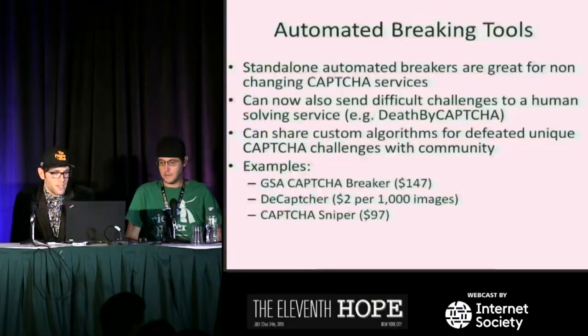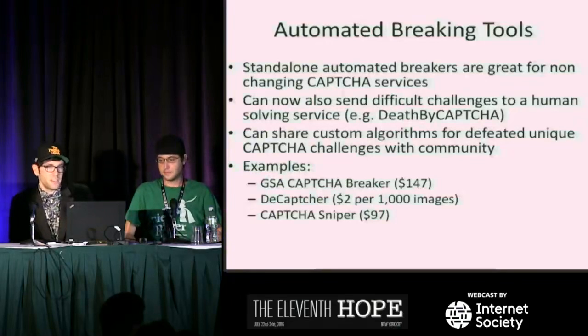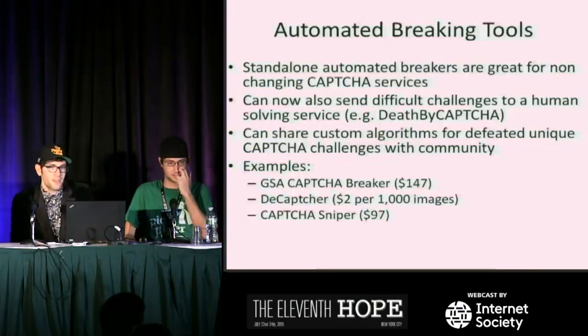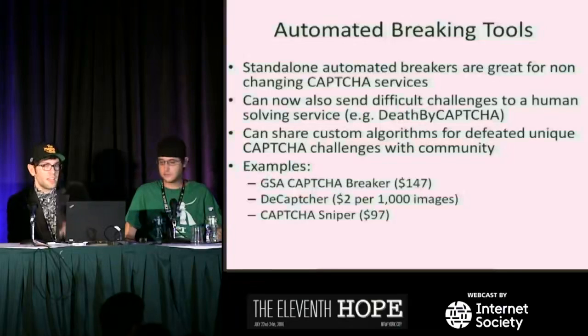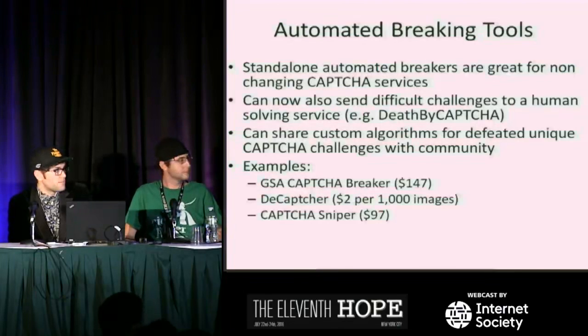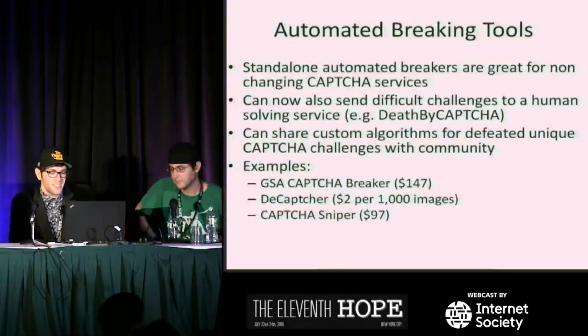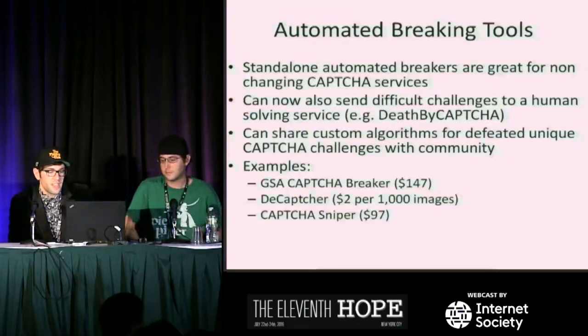So they also now have the ability to share custom algorithms for defeated challenges. So let's say you spend the time making one and some guy wants to target you. They can now share it through their tool with everyone else. So GSA is the most popular one. It's a German group that does it. It's $147 for the seat, updated frequently.